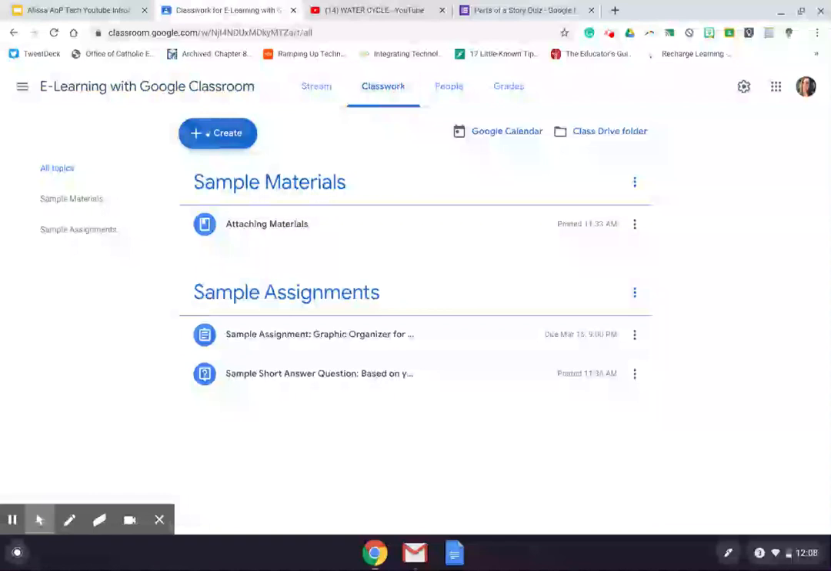Using this create button at the top, I can create an assignment, or a quiz assignment, which creates an untitled Google Form for you to edit. A question is a short answer or multiple choice question, great for formative assessment. I can add a material. I have the ability to reuse a post, so you can pull something in from another classroom, which is great.